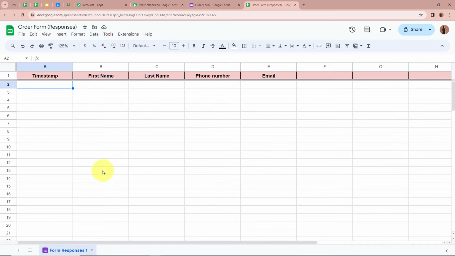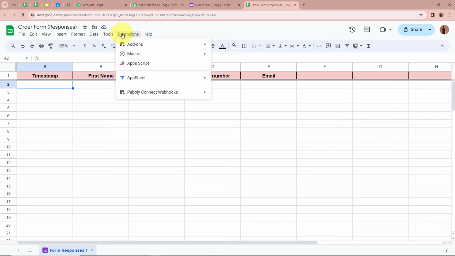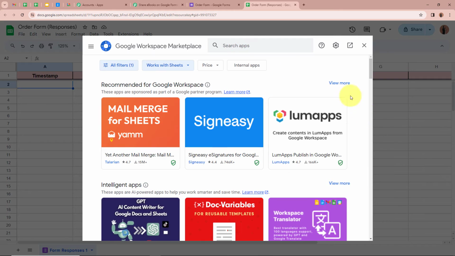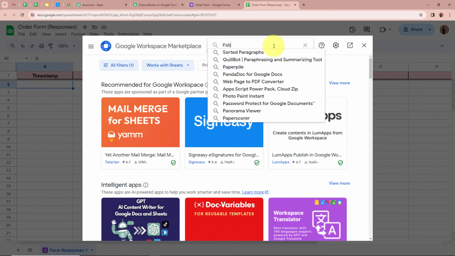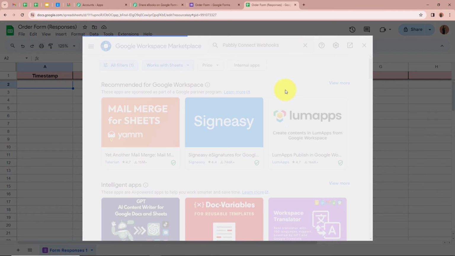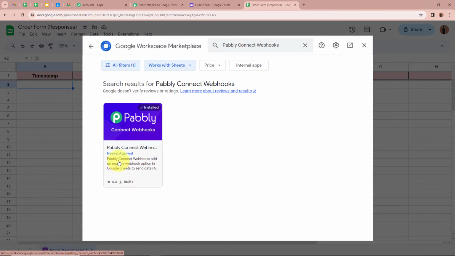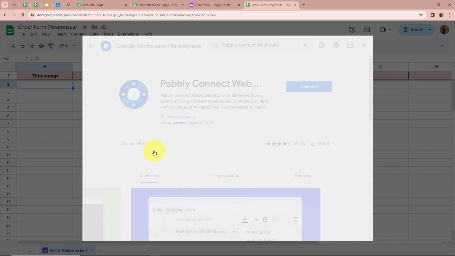How are we going to connect this spreadsheet with Pabbly Connect? For that, we have to click on extensions right over here. Then from these options, we have to select add-ons and then get add-ons. Then a new window is going to appear in front of you, in which on the search bar we have to search for Pabbly Connect Webhooks. We are going to click on Pabbly Connect Webhooks. Over here you can see it says Pabbly Connect Webhooks. We are going to click on it.